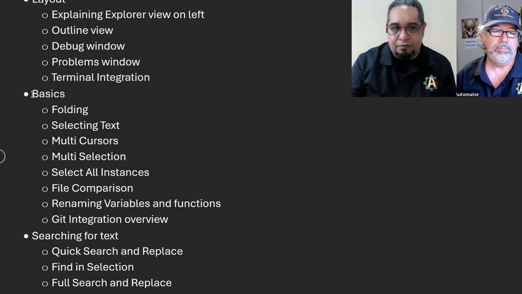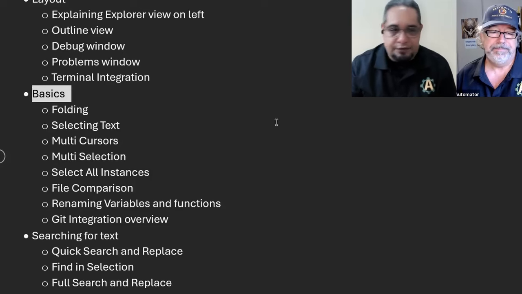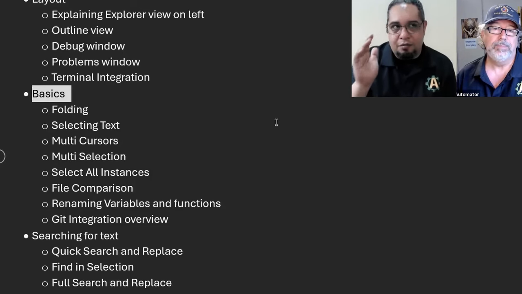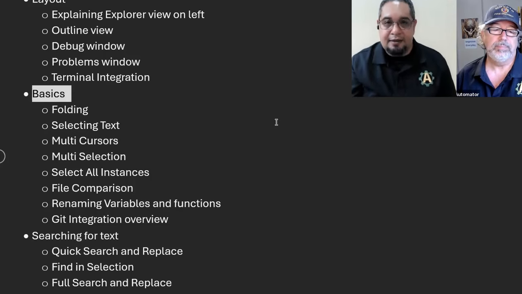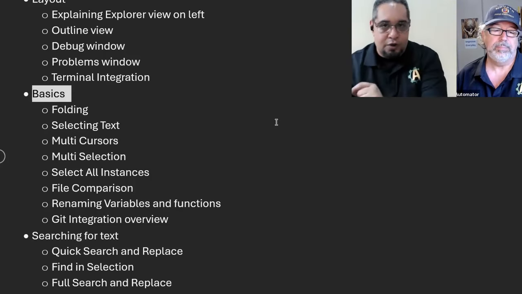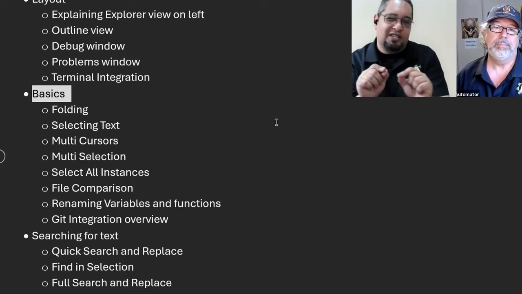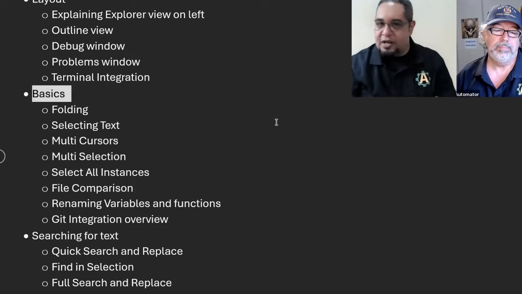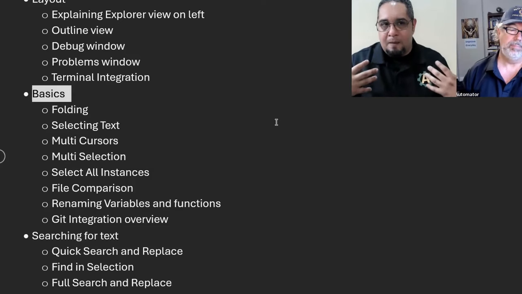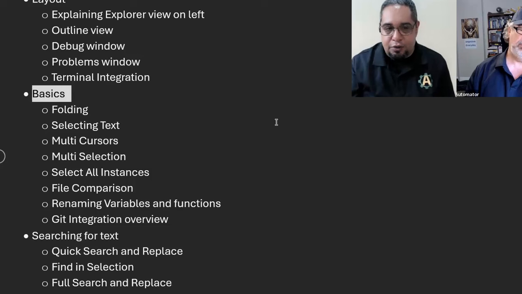A lot of basic stuff that, of course, most of you would know that those things exist, but some of those points are just slightly different in VS Code, and that's what we cover. Like, hey, that's the way how we do it in here. Maybe you know it, maybe you don't.